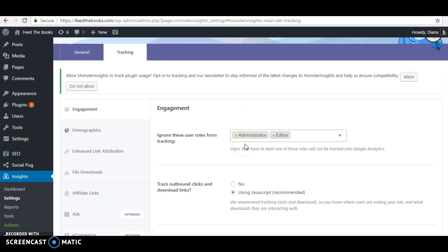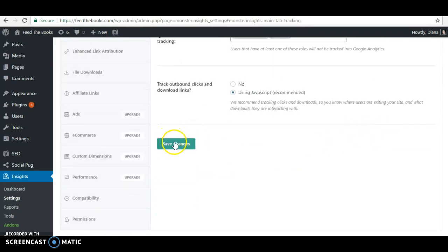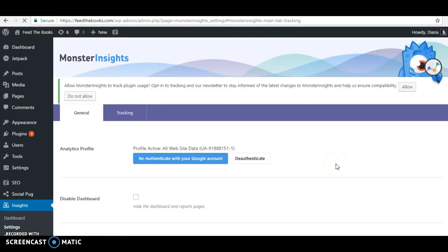You're going to let administrator and editor be ignored, because what happens is Google Analytics tracks your traffic. So what that means is every time you go into your website, it'll track it as if you're a visitor, but you're not a visitor. You're just working on your website. So you need to make sure you put that, or it's already taken care of, so you don't even have to worry about that. And that's it. Go ahead and click on save changes, and you are ready to roll.